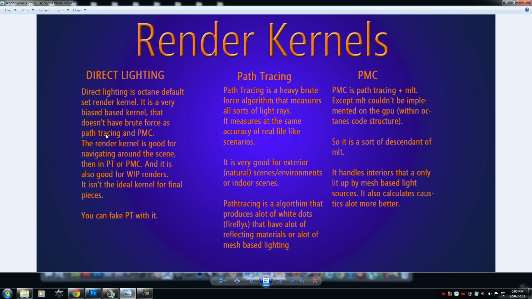Path tracing is an algorithm that doesn't purposely produce white dots, but unfortunately has an effect called fireflies. It's a white dot, and it's pretty much due to mesh-based lighting or reflecting materials, glossy specular materials. It also doesn't calculate caustics that well. I've seen some pretty good caustics, but it doesn't look as good as real life situations.